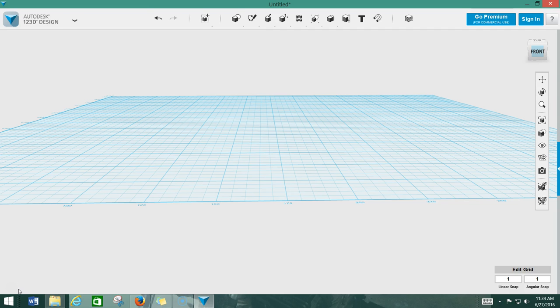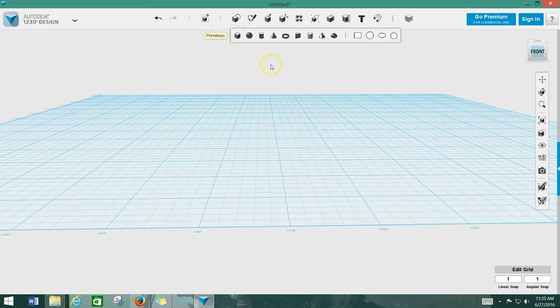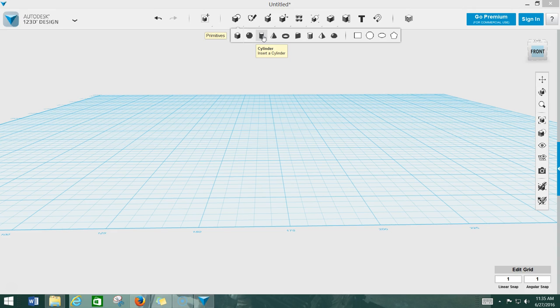In this one, I'm going to be showing you how to actually build something using the program, and we're going to be building a coffee cup. So the first thing we're going to need to do is select an object and put that into the field here. So we're going to look here at our primitives menu, and we're going to choose a cylinder because a coffee cup is basically a cylinder.